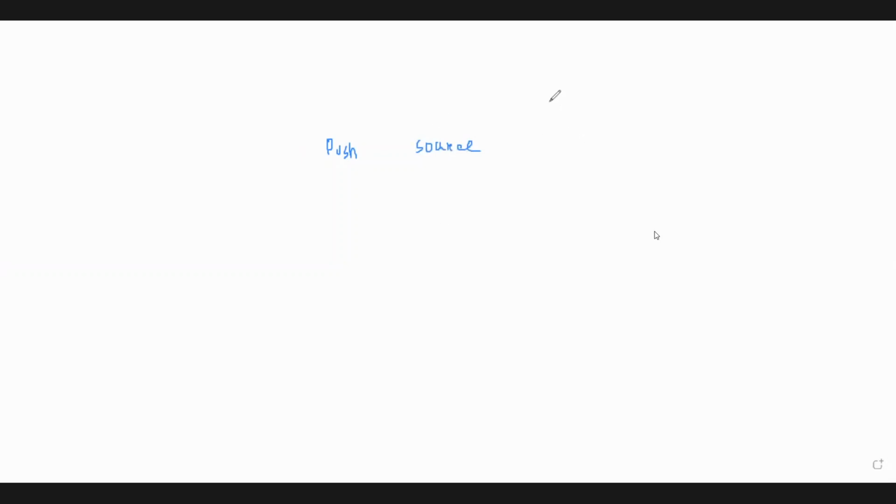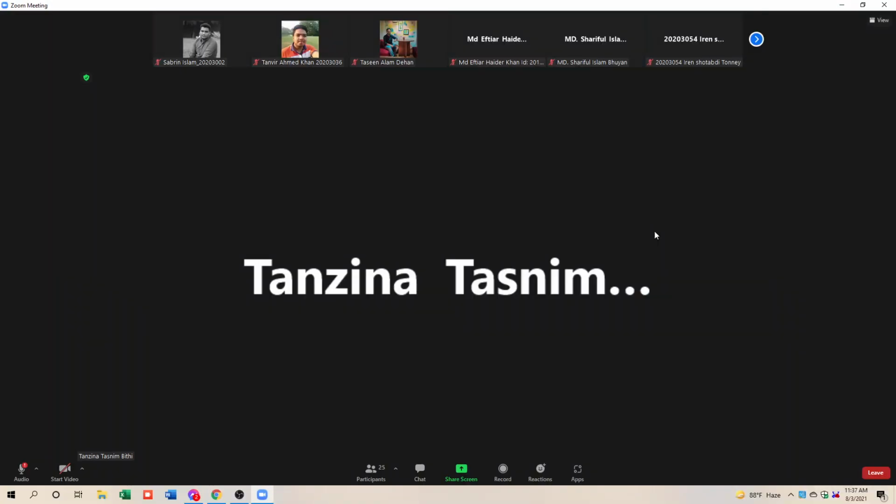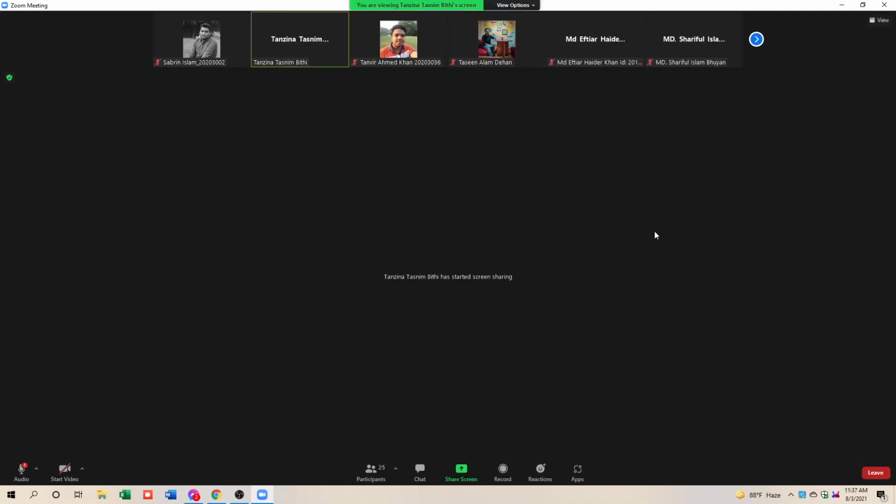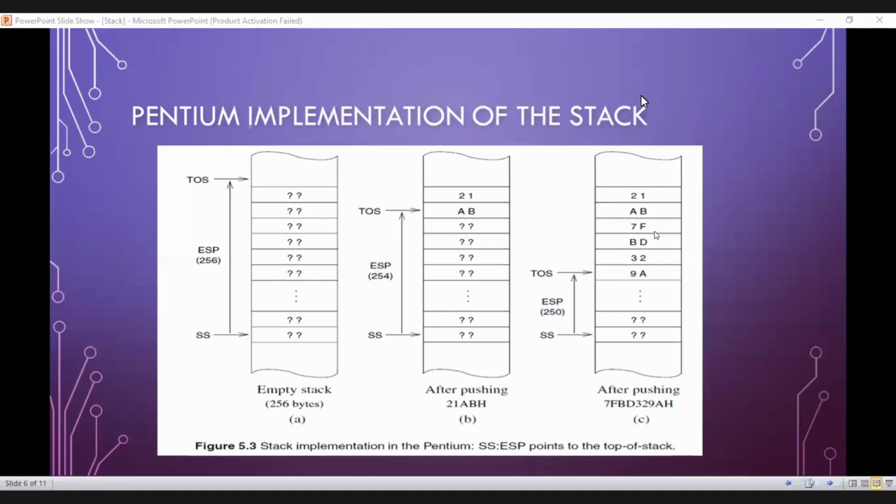So what is pop operation? Pop means deletion, right? Yes, ma'am. So how can we delete the data from stack data structure? Look here, we are not only discussing the push and pop operation of stack data structure. This topic is the Pentium implementation of the stack, that is, how the Pentium processor deals with the data stored in the stack. That's why we are concerned about the memory addresses also.